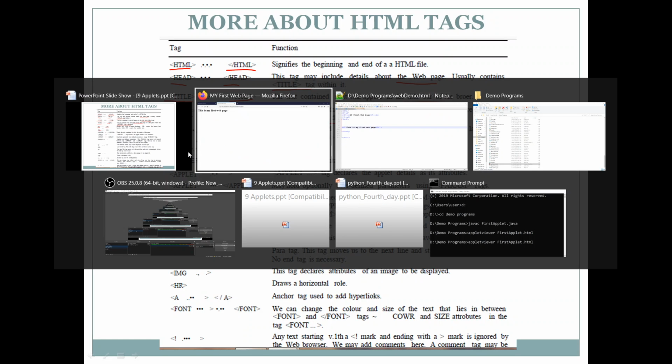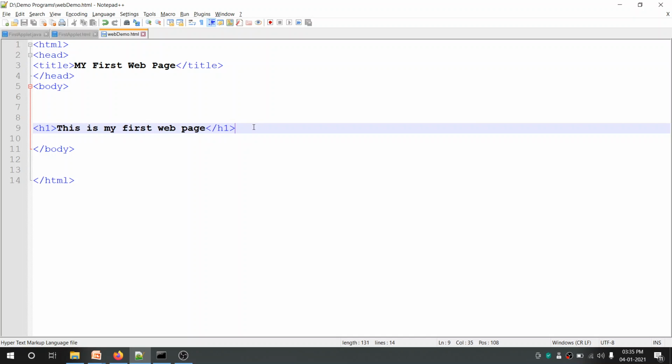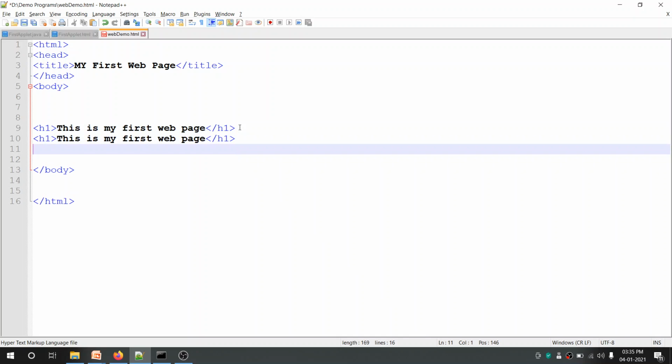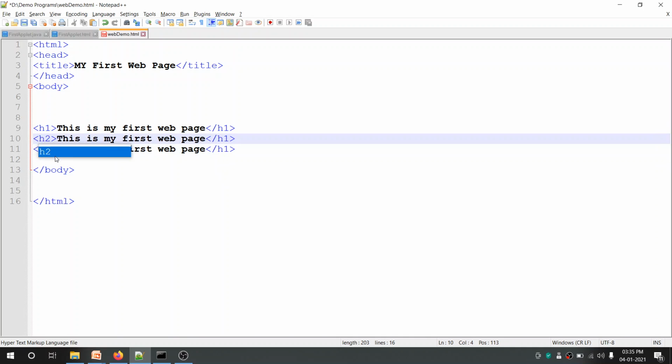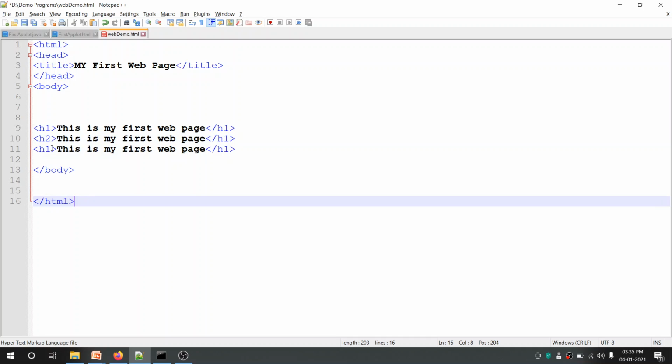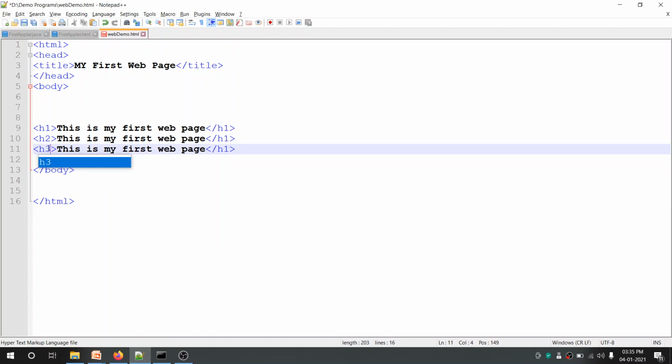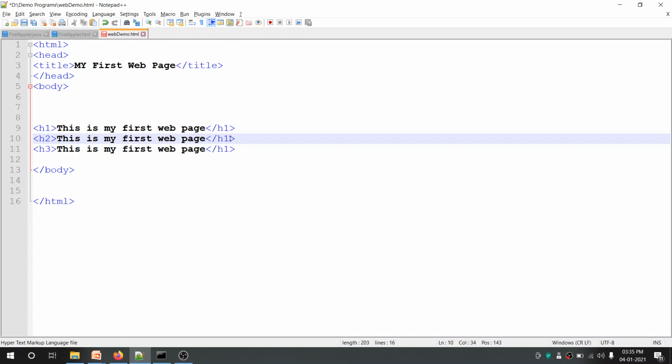Now I have included only h1 here. If I copy and paste the same, and if I change these tags to h1, h2 and h3, you can see the difference between the tags or the contents which it displays.